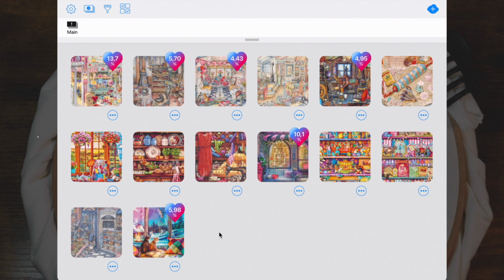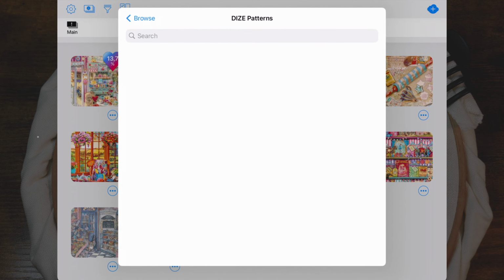These are the patterns I already have, but what I'm going to do is show you how to bring a pattern into your app. First of all, you can see there's a cloud icon on the upper right there. Instinctively, what I did was tap on the cloud, because I save my compatible pattern on my Google Drive.